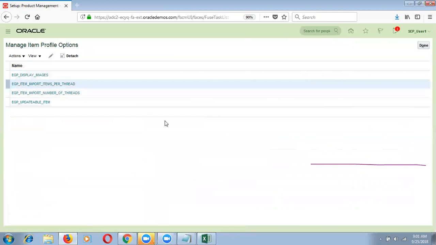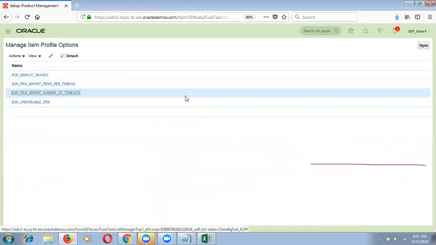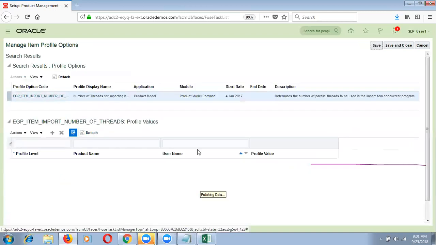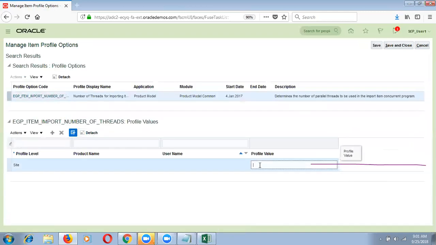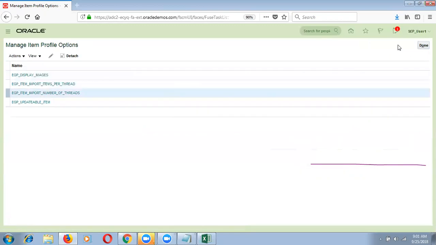Then item imports per thread. Select Edit. In one batch, how many maximum items can we load? Let's take an example, 50. That means in one batch, the maximum is 50. So one time, if you are loading data from Setup and Maintenance, Product Management, Upload Item Data, the maximum you can load is 1000 items, though you can load 2 items also. That is the control. But if you follow Tools, File Import and Export, that's the FBDI conversion process. From there you can load 1 lakh or even 10 lakh items.